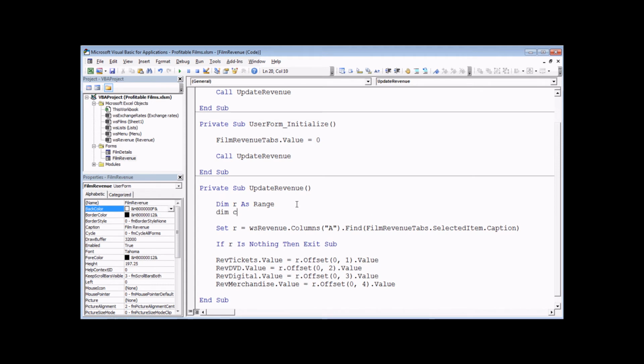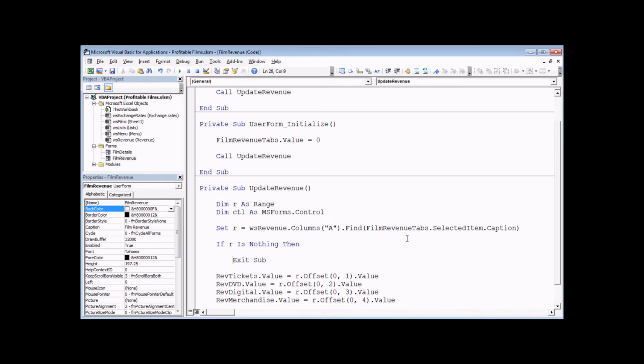So what I'm going to do is declare a new variable called ctl as an MSForms.Control. And what we're going to do then inside this if statement is, rather than just exiting the sub, we will still exit the sub, but only at the end of the if statement this time. So I'm just going to rearrange this so we've got a block if. And then inside here, if we haven't found a cell, we're going to loop over the controls on the form. So we're going to say for each ctl in controls. So that will loop over the controls collection of the entire form. I'll add in the next ctl line.